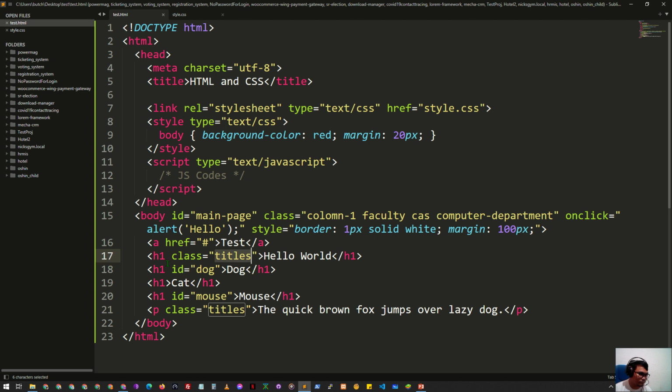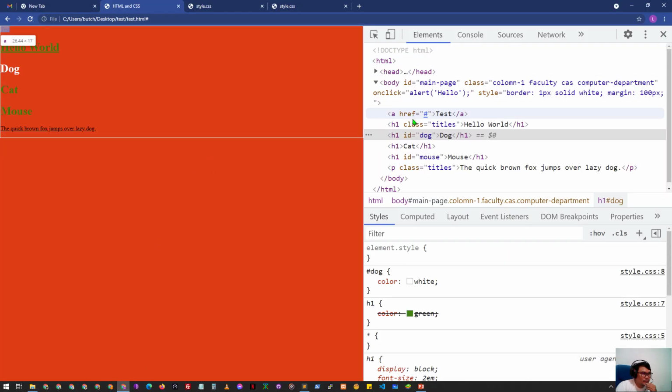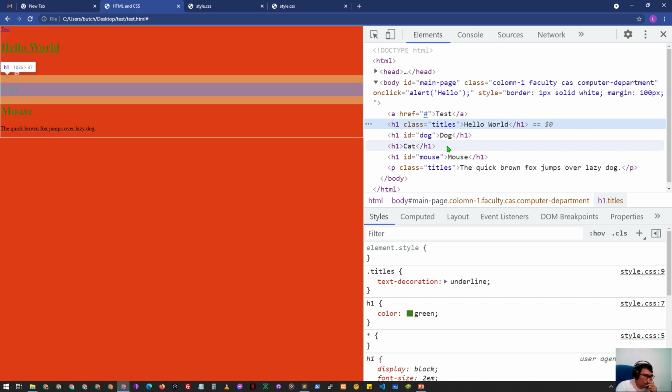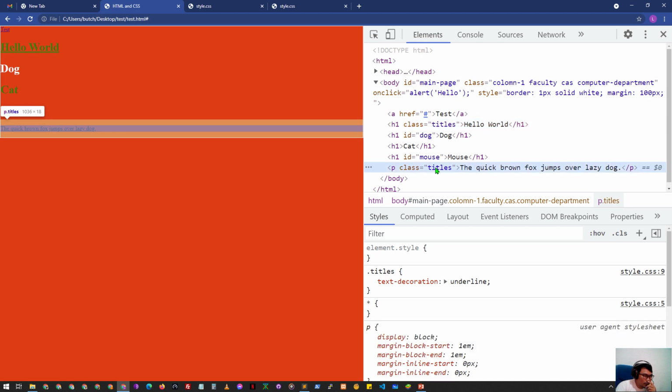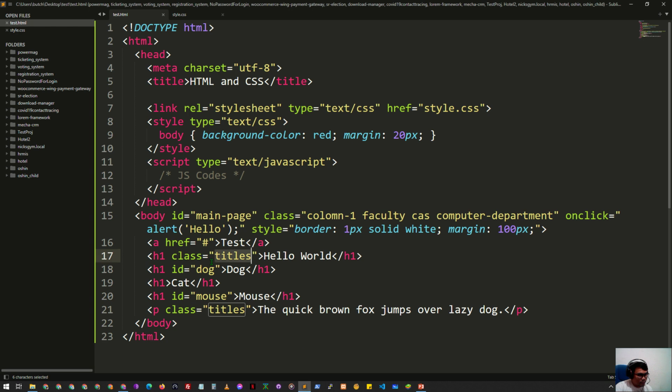Take note, the h1 and then the paragraph have the titles class. So if you refresh this, then you'll see that the hello world that contains titles as the class, and then the paragraph that has the titles class, have the underline property. So that's how the class selectors work. It doesn't matter what type of element they are, as long as they have the same class value, then you can group them.